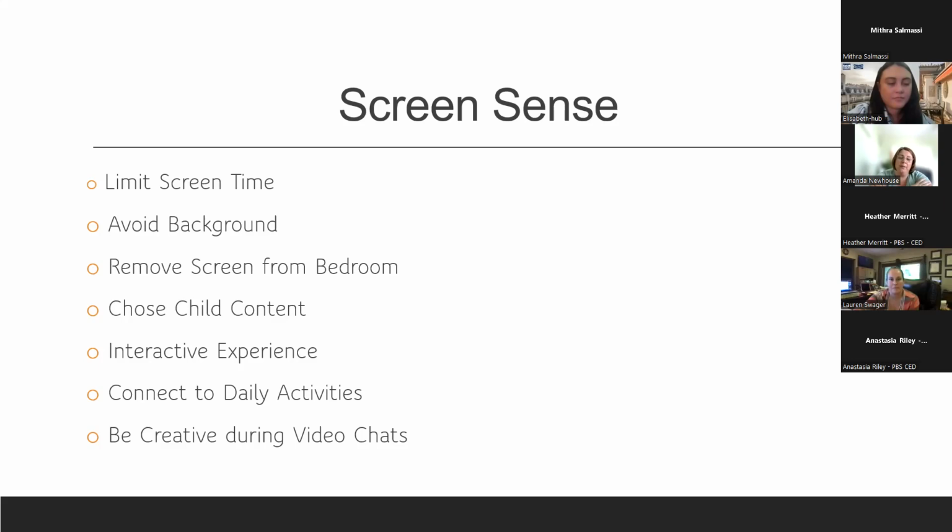So having some of that, connecting to daily activities, again, like counting the oranges. My daughter has an app where if she completes a chore, she can go on there and she gets a little trophy or token, and that's stimulating. And sometimes those pieces are addicting, but we're still connecting it to a daily activity. We're connecting it to reality for her. So it pulls away a little bit. Be creative during video chats.